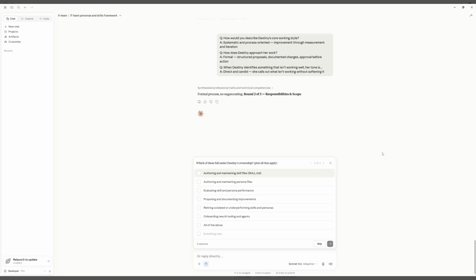Which of these fall under Destiny's ownership? Authoring, maintaining skills file, absolutely. Authoring and maintaining persona files, definitely. Evaluating skill and persona performance, yes. Proposing and documenting improvements, retiring outdated or underperforming skills and persona, onboarding new AI tooling and agents. We're going to select all of the above because this perfectly sums up what this persona is intended to do.